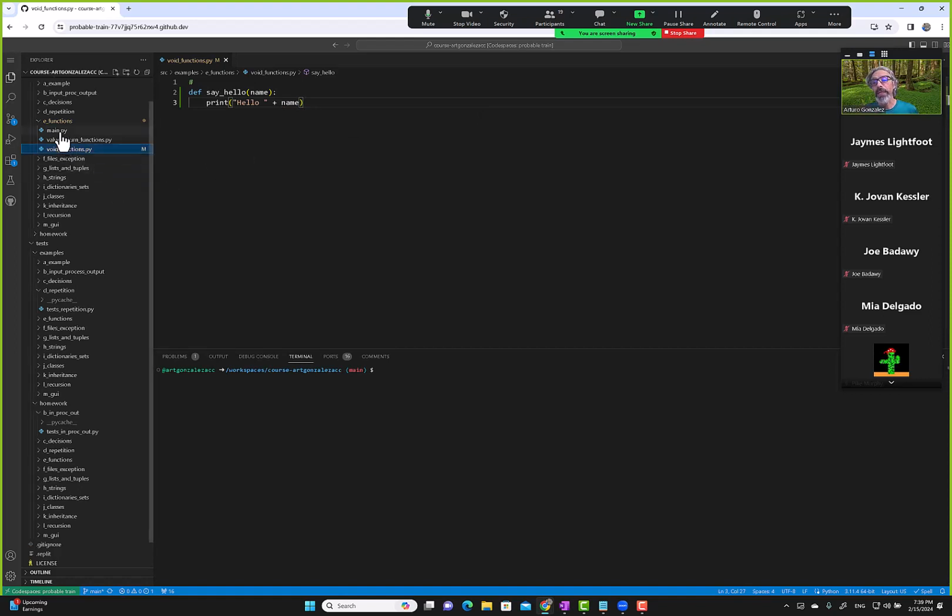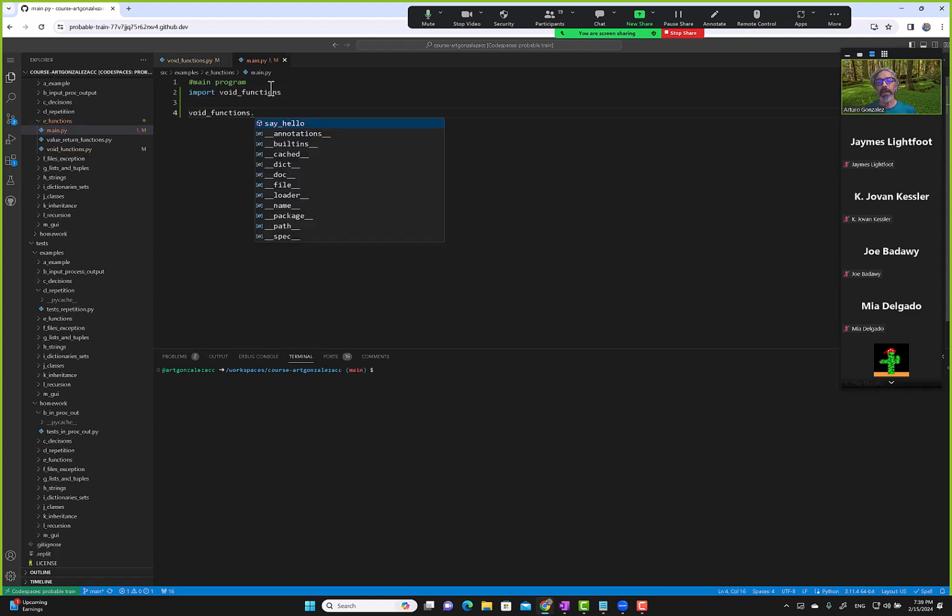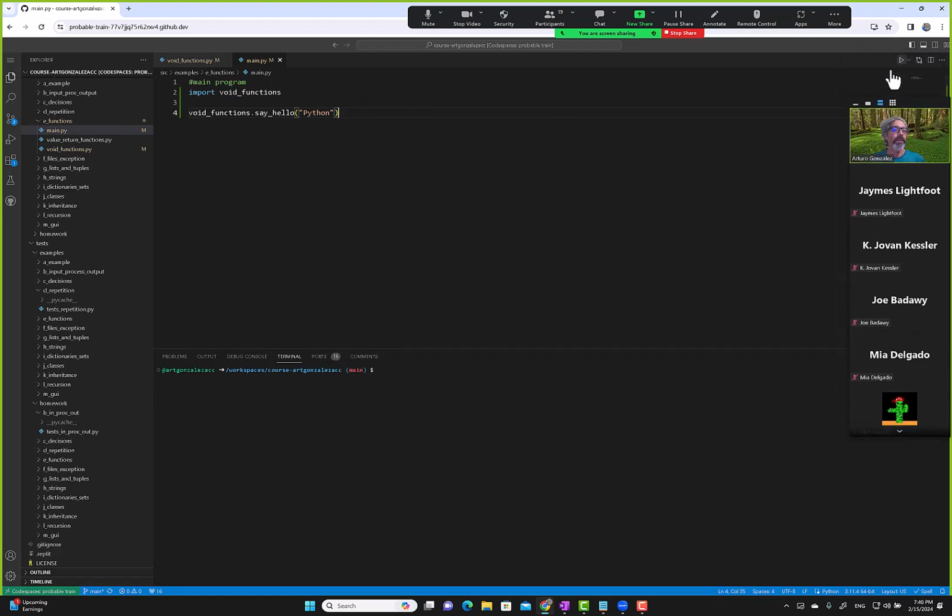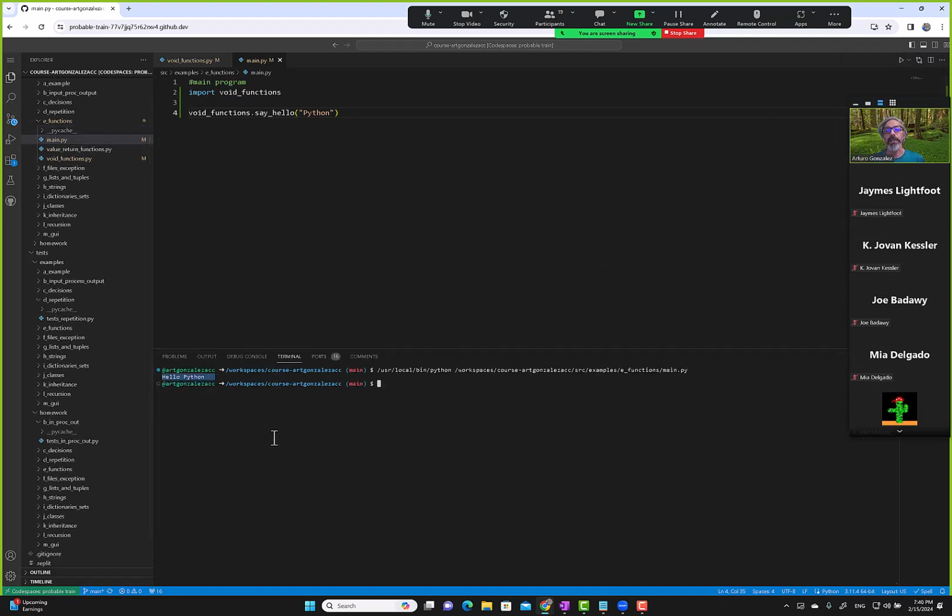We can go into main, and we import void functions, and then we can say void functions dot say hello, and send in some value, like Python, and we can say hello here. Okay, so what we want to investigate is, can we create a variable in here?